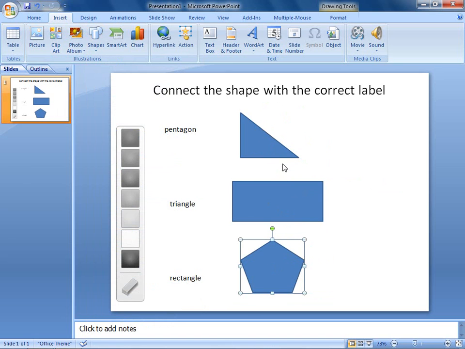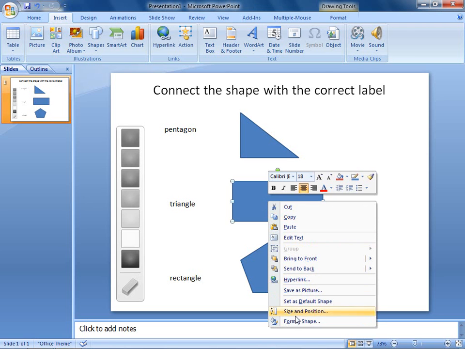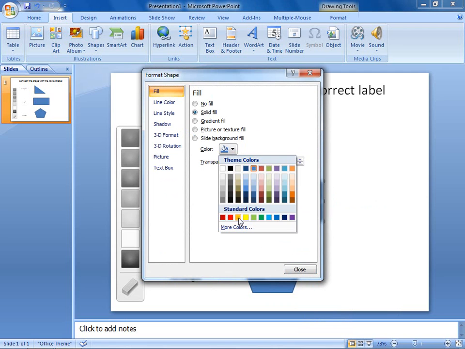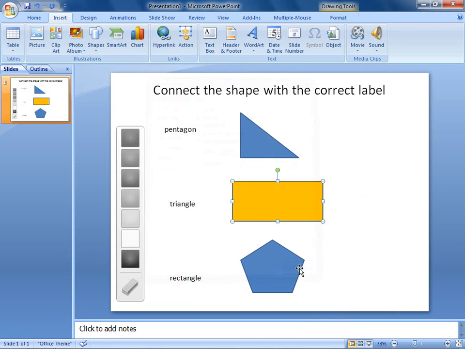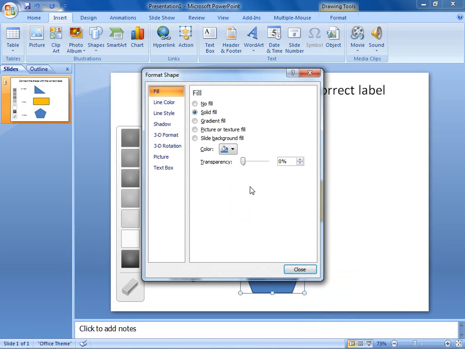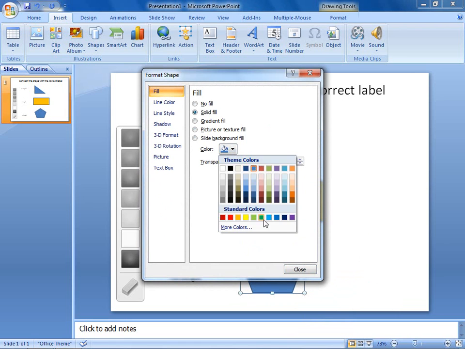Okay, now I want to make each one a different color so the shapes are easier to distinguish. I'll leave the triangle blue and make the rectangle orange. I select the shape, right-click, select Format Shape, and then from the Color drop-down, select Orange. I'll make the pentagon green, so I select the shape, right-click it, and pick out a nice bright green. There.